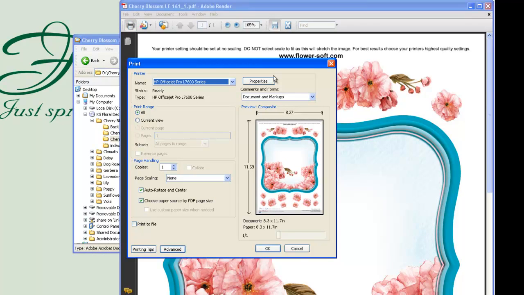Now it's worth noting two things at this point. If we're going to cut out the Nestability shapes with our Spellbinders dies, it's important that you do not adjust the printer scaling, as this may stretch the image. And here in my printer, you can see I have page scaling set to none.